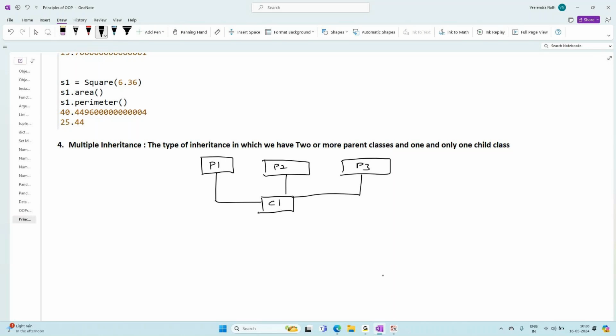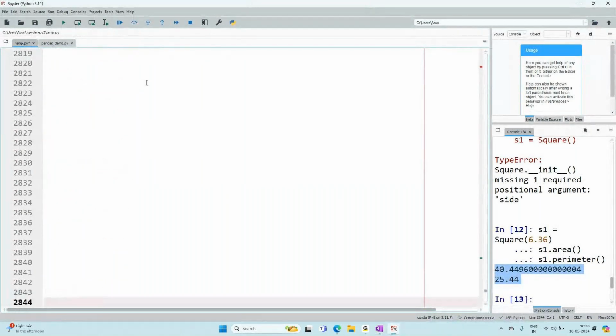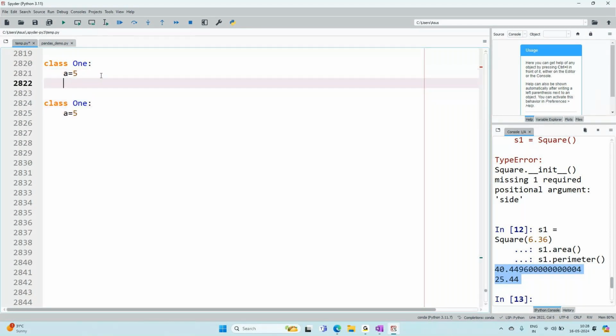Okay. Now, for example, let's say I have class 1. So class 1 is having a is equal to 5. Okay, and let's say class 2 is having a is equal to 3 and b is equal to 5. So this class name is class 2.